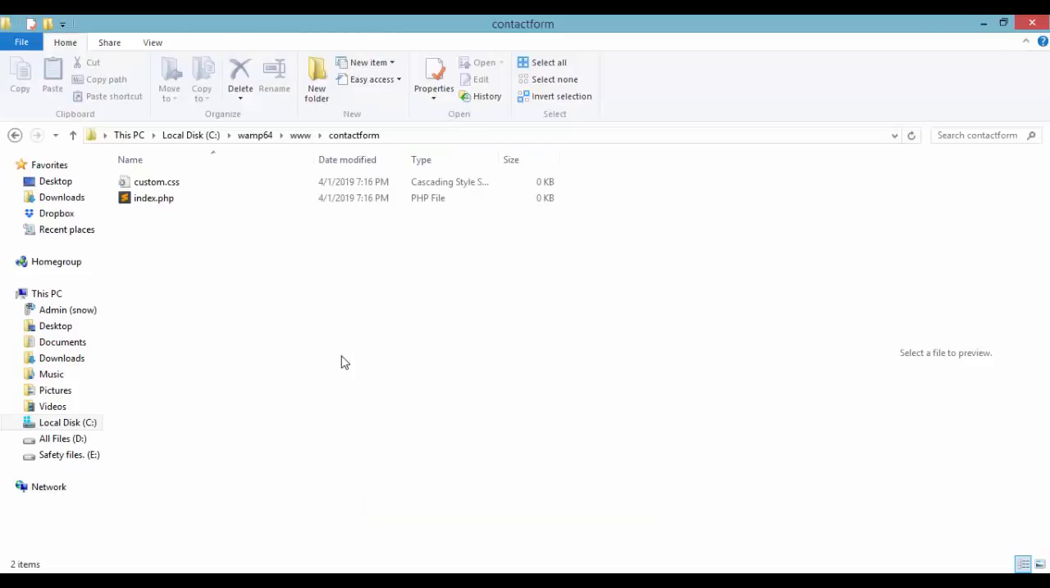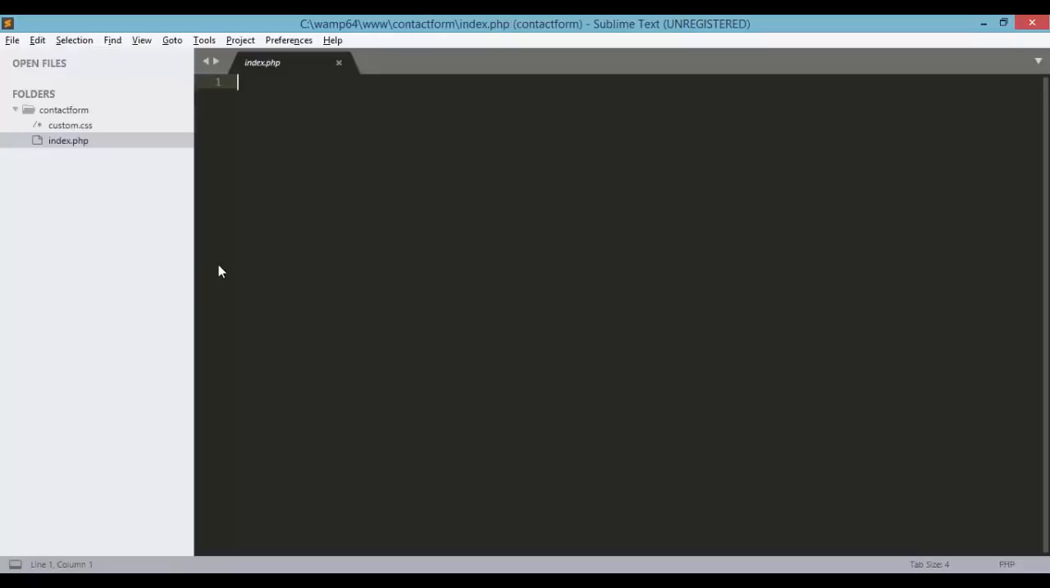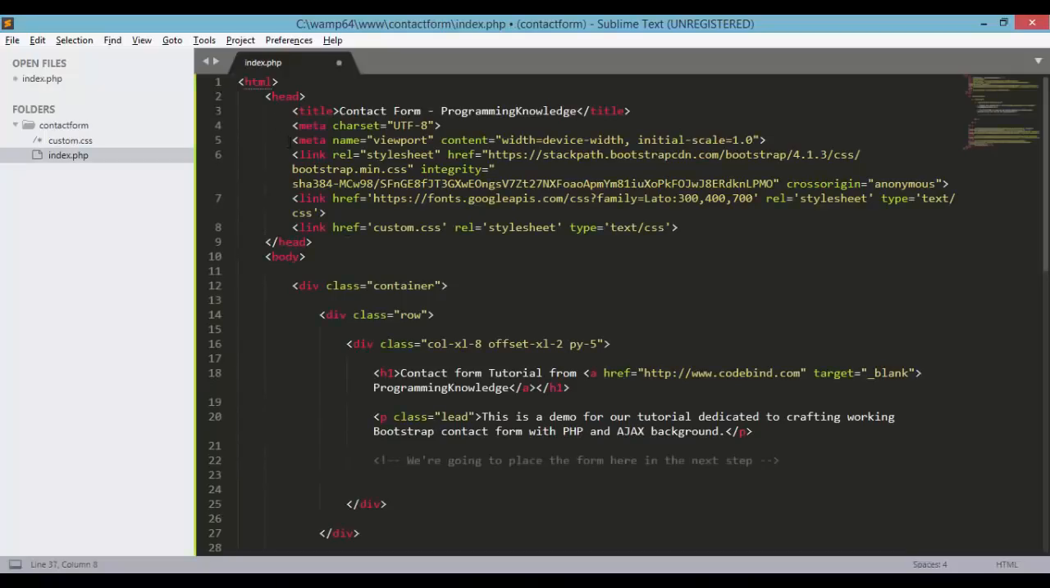So I have created a directory, contact form, with index.php and also with custom.css files. So let's try to open up this index.php file in our code editor. So in here we have the empty index.php file. So I'll be pasting the base structure of our index.php. So now we have the HTML structure of our index.php.